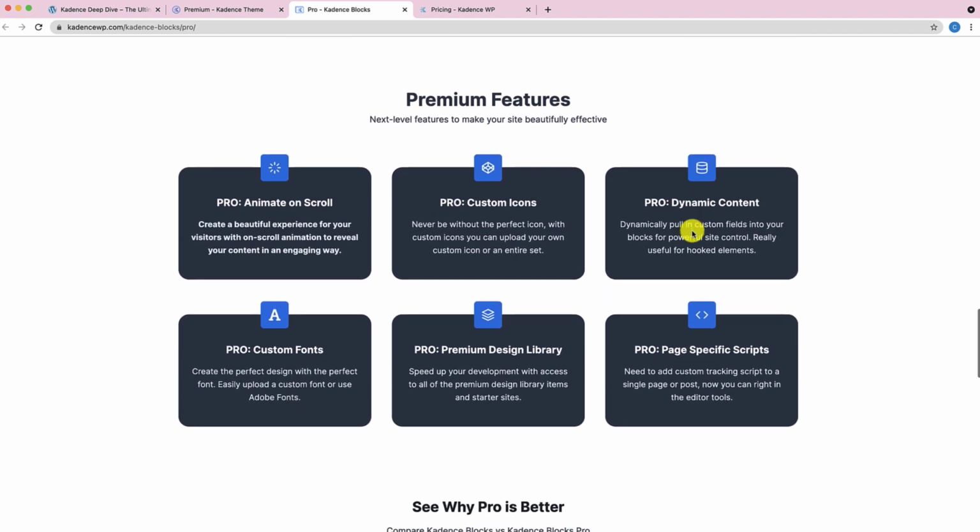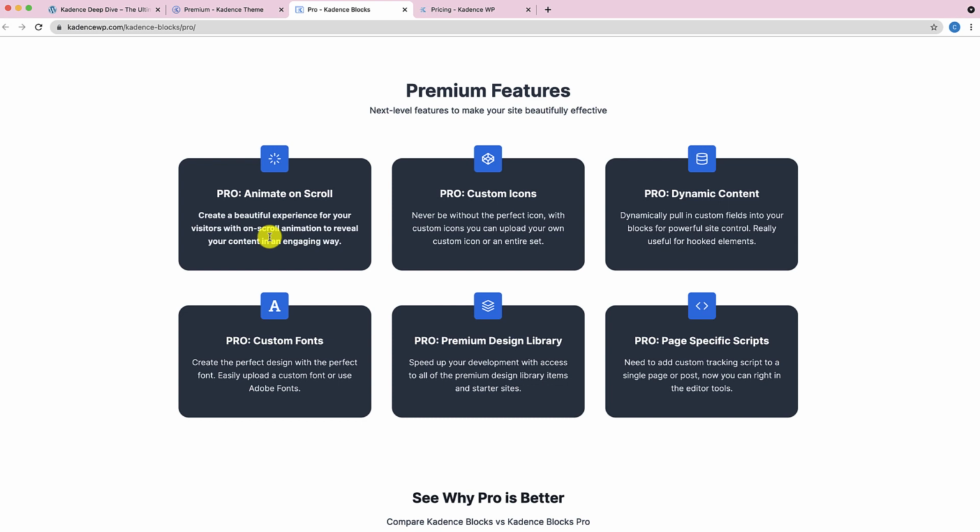Here are some of those premium features. You can animate on scroll. You have custom icons, dynamic content, which is huge. I'm actually making a tutorial on dynamic content, and I'm going to be demonstrating that using the Kadence Pro add-on. And then custom fonts, premium design library. So some of those designs that we didn't have access to in the free one, you do get access to them here.